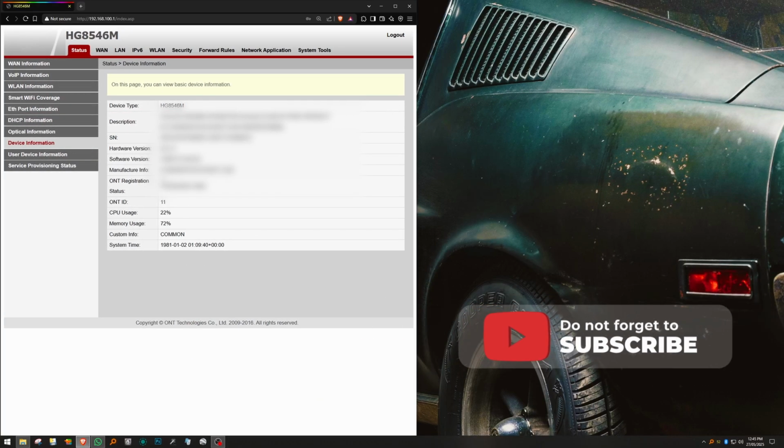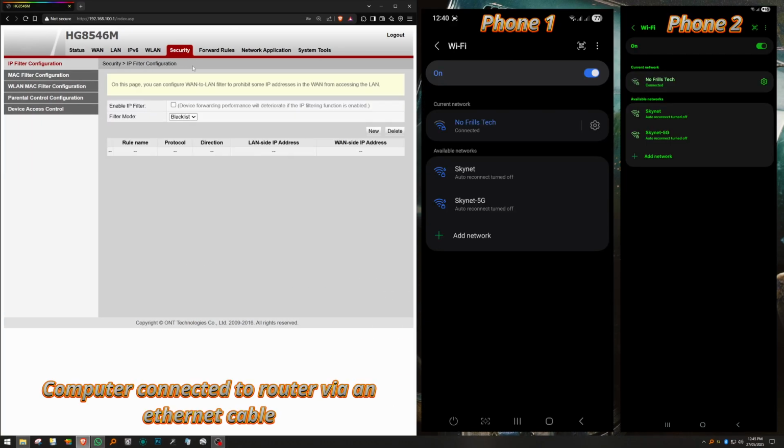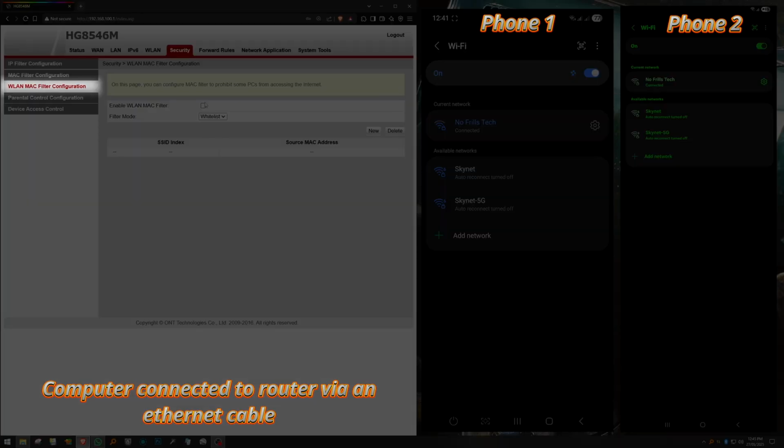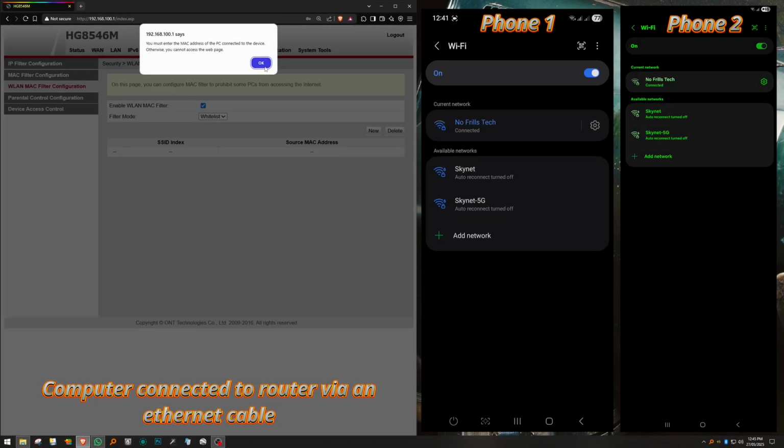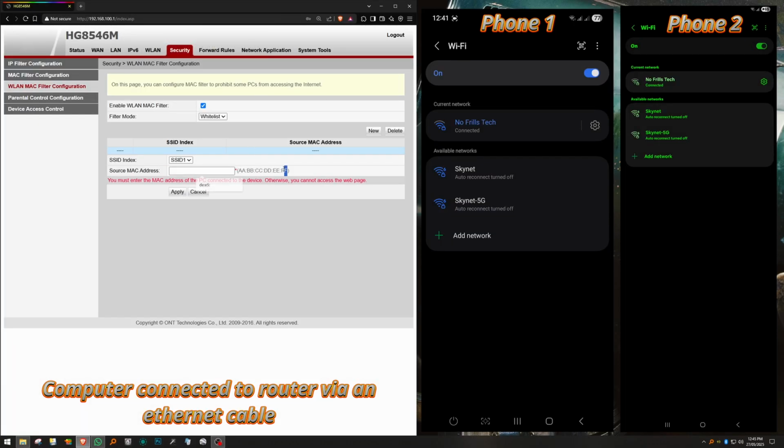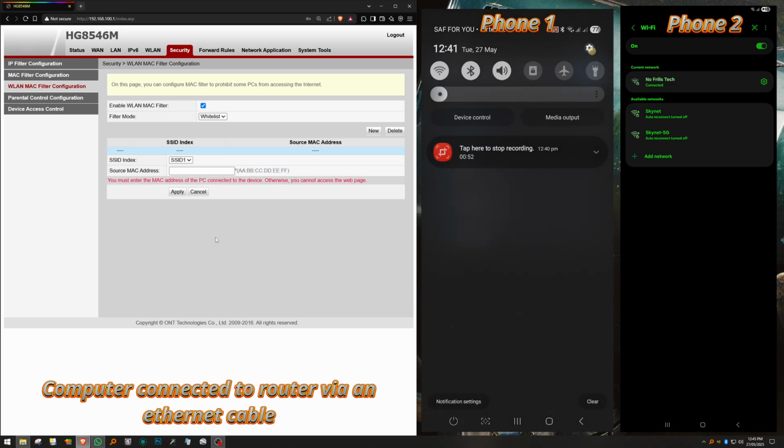MAC filtering lets a router allow or block devices based on their MAC addresses. On your router's web interface, locate and activate the WLAN MAC filter option. I have left the filter mode on whitelist as I intend to enter the MAC addresses of devices that will be permitted into the network. If you are doing this on a phone, it should be the first device you allow on the network. Then you can use it to add other devices afterward.